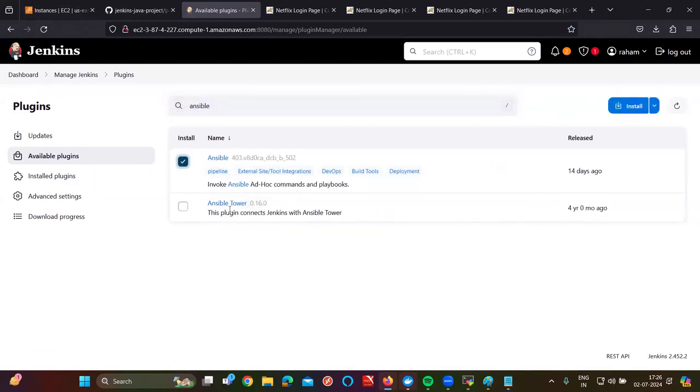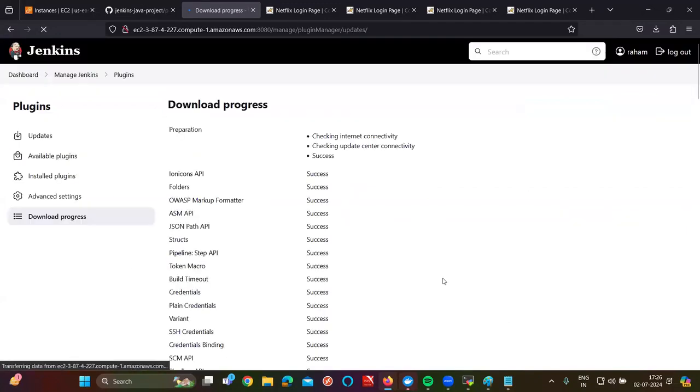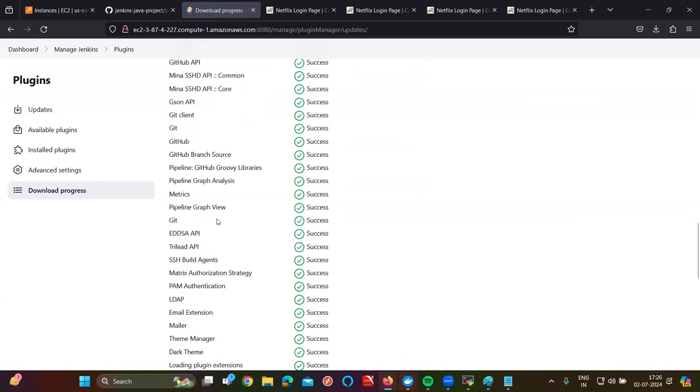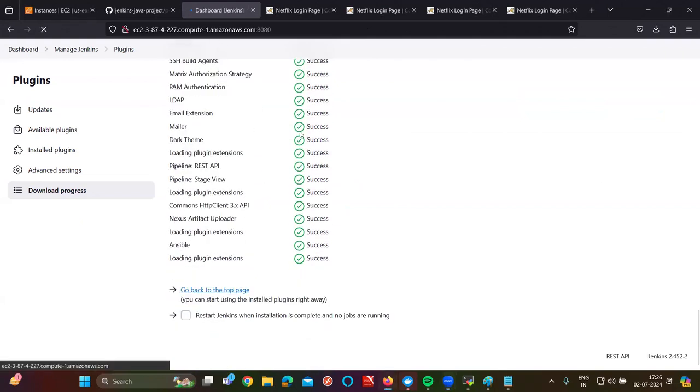And there is one more thing called Ansible Tower, which is the GUI for Ansible. But a lot of organizations won't use Ansible Tower. Of course, some organizations will use it, some won't. It depends upon the work. So click on download. Sure, Bhushan, I'll show you. Don't worry. Now if you go and see, the plugin got downloaded.